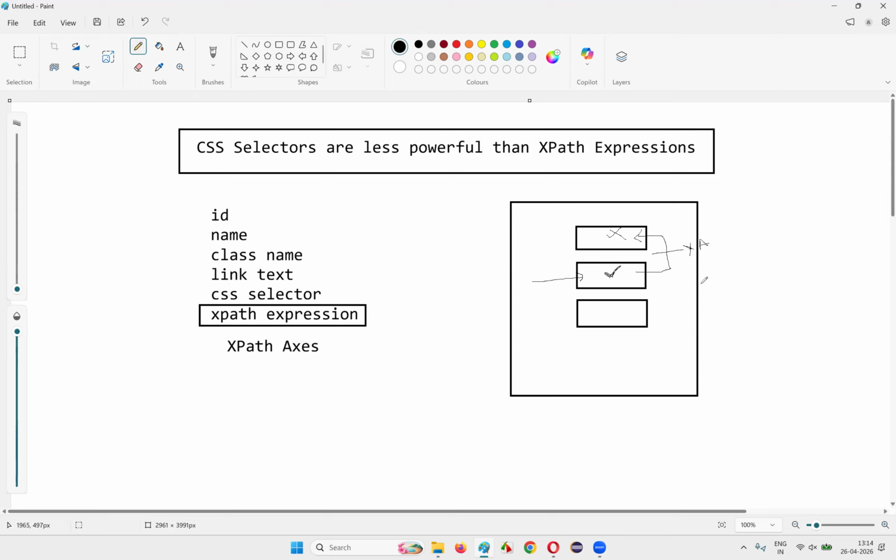So here I'm traversing upside. Here I'm going up, in which direction? The upside direction. This is possible with the help of XPath Axes.